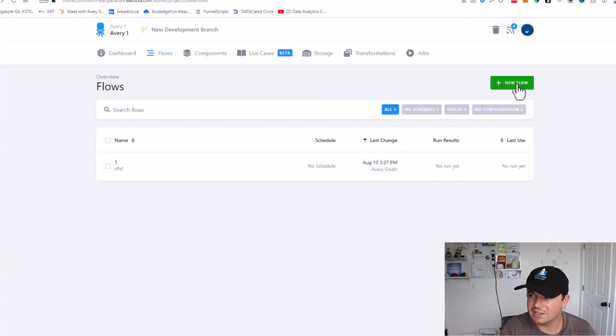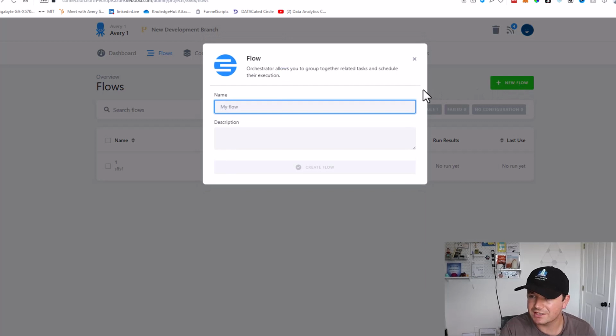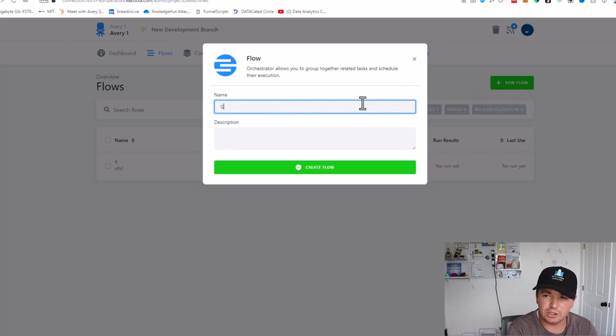Next, you'll start to use these things called flows. So you can press new flow and give it a name. I'm going to call this the Google Analytics data grab and transform, maybe kind of a lengthy name, but that's fine. And I'm going to go ahead and create flow.